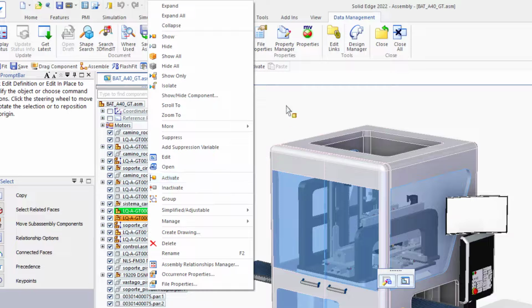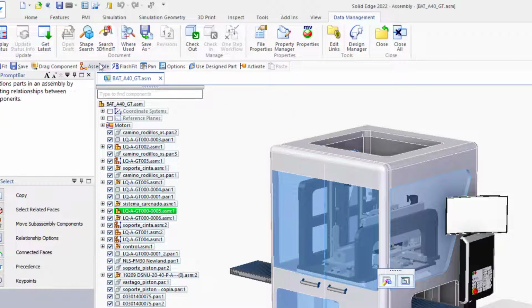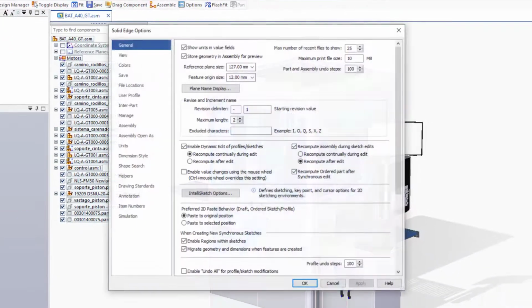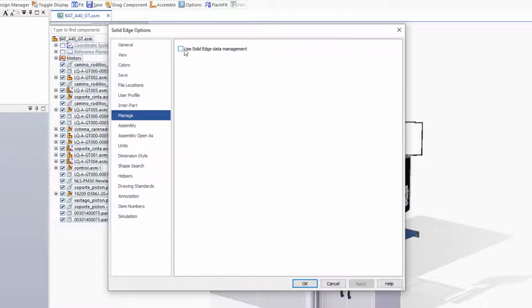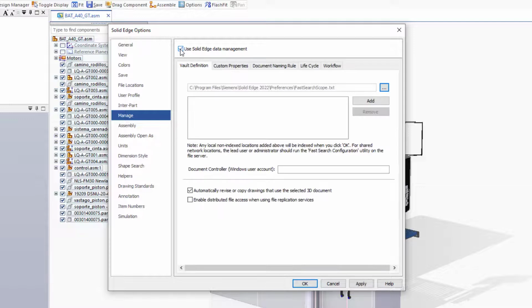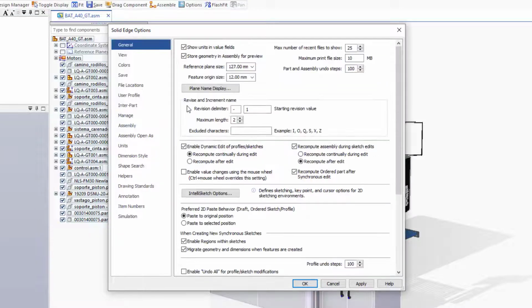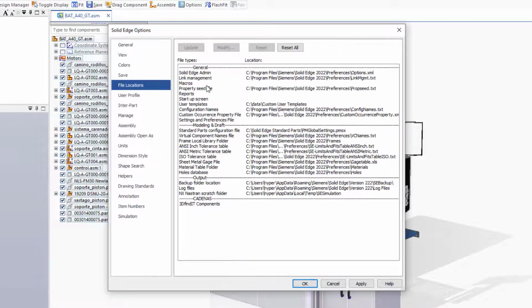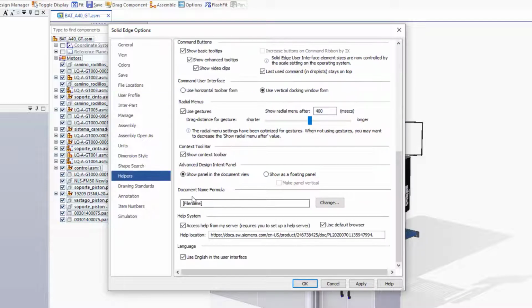The final place where you'll want to look for file management information is in SolidEdge Options. The Manage page in particular will allow you to enable the SolidEdge data management environment, and you can set up a vault, custom properties, automatic document naming, lifecycle, workflow, and identify a document controller account. Establishing revisions, setting up the file locations for various files that SolidEdge needs to use, and establishing a formula for creating document names.